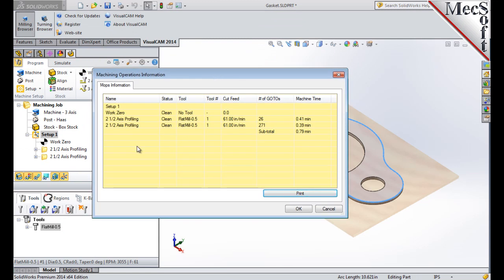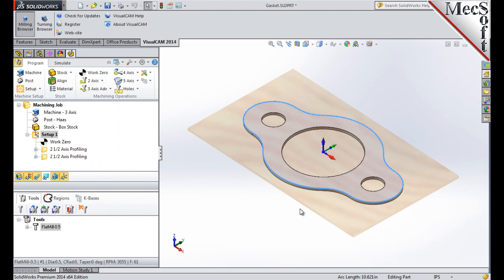This dialog provides an estimate of the machining time required for the operations in the setup. You can perform the same right-click sequence on the machining job to determine the estimated machining time for all setups. Pick OK to close the information dialog. You can also create a setup sheet by generating a shop document. This is typically used to instruct the machine operators on how to set up and machine the part on the CNC machine.